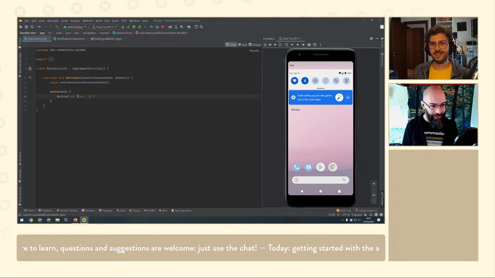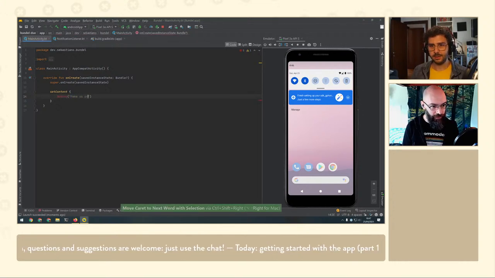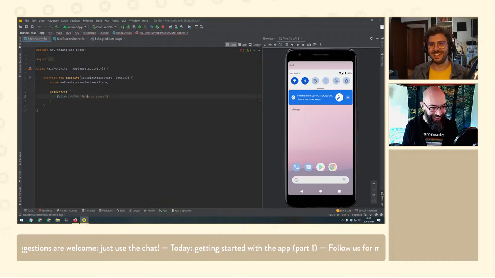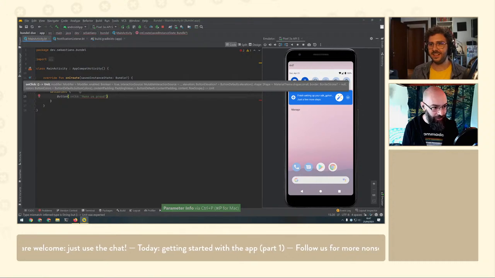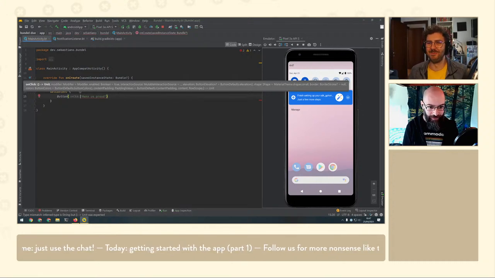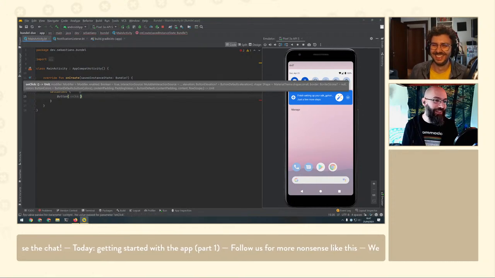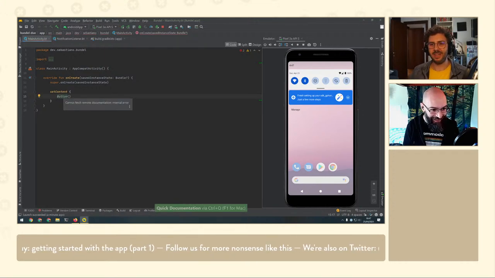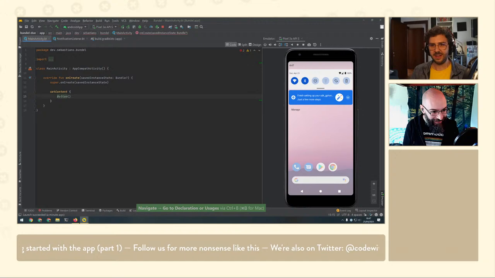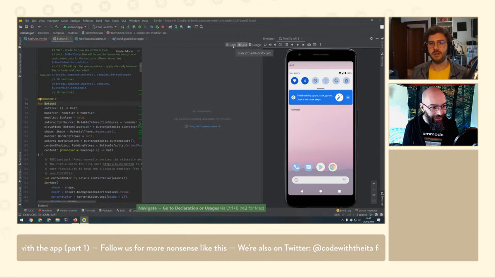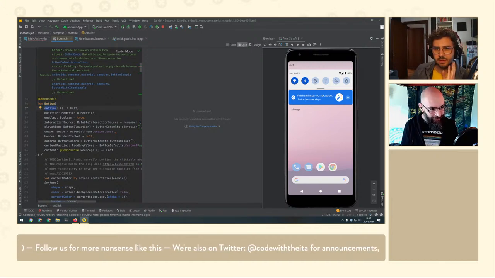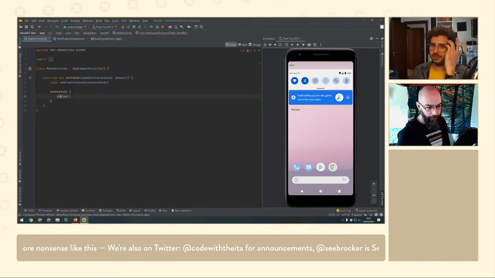Let's do some Compose. How do we do it? We create a button. Which button did you import? Hopefully the right one. It's the Compose one, the composable. Okay, it's this one. So it takes an onClick, modifier, enabled, interaction source. I don't know what this is. Elevation, shape, border, colors, and so on. I don't care about any of that for now.